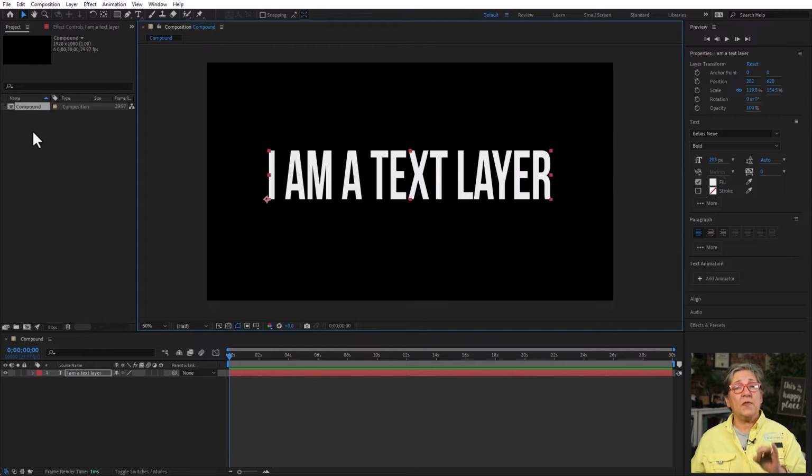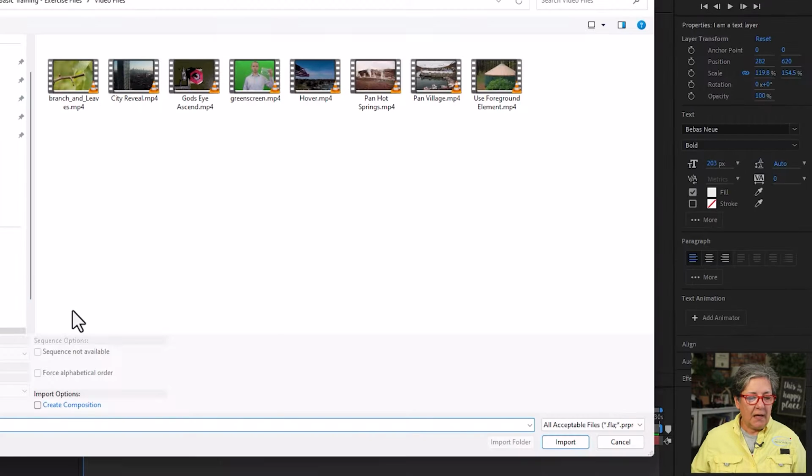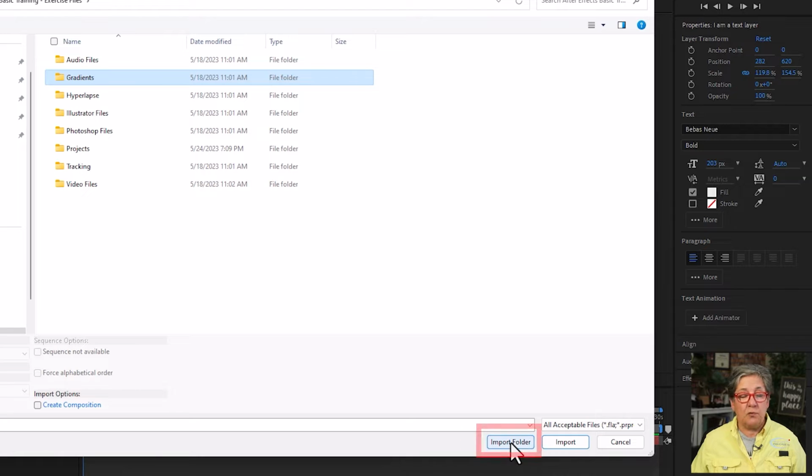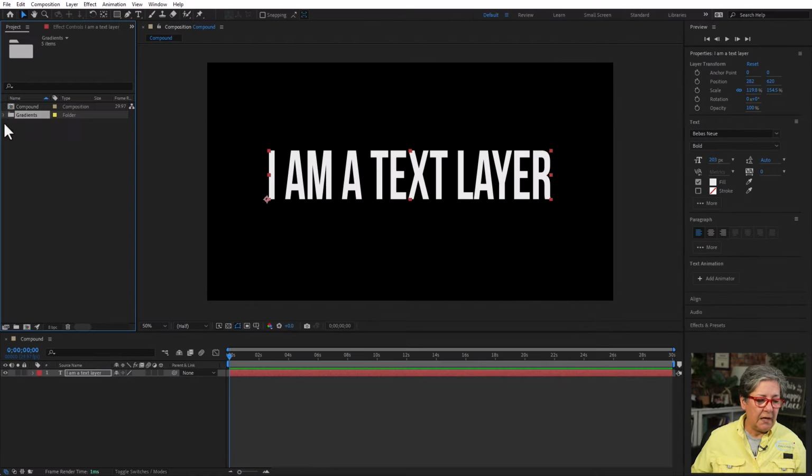Now, do this with me. From the exercise files, import the full folder of gradients. If you have not downloaded the exercise files, it's okay. The link to download them is in the description of this video, or simply use your own files. It's okay. All right, to import some files, I'm simply going to double-click here in an empty space in the project panel. And now I'm going to go to the folder that says gradients, and I'm going to import the whole folder. And there it is.